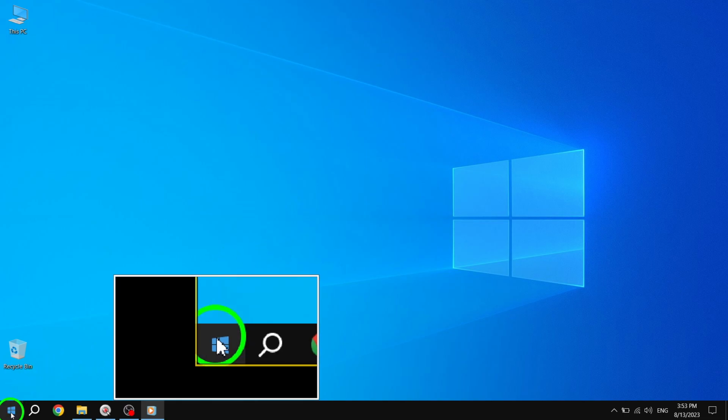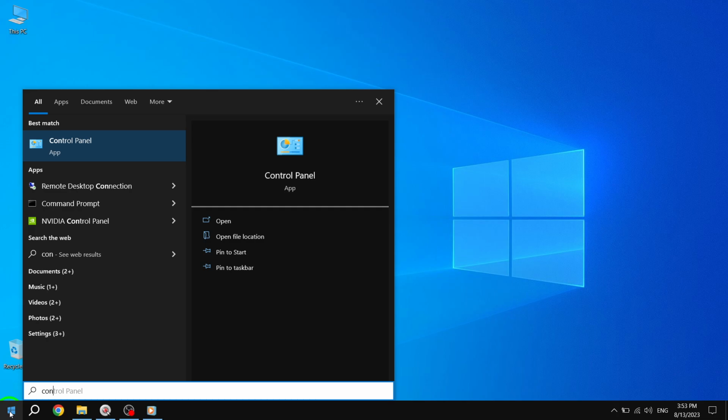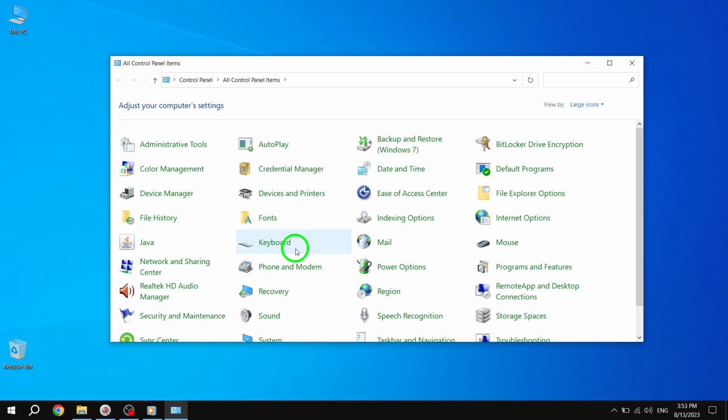Step 1. Press the Start button located at the bottom left corner of your screen. This will open up the Start menu. Step 2. In the search bar, type Control Panel and click on the Control Panel app.